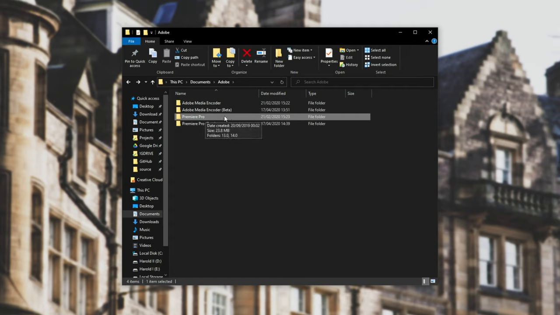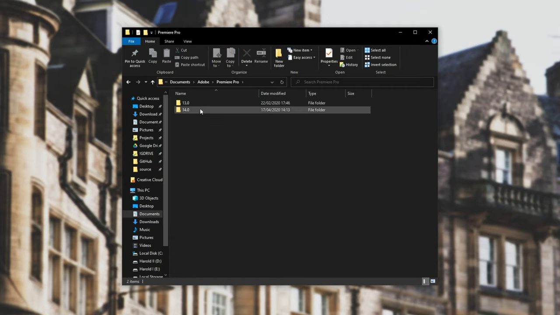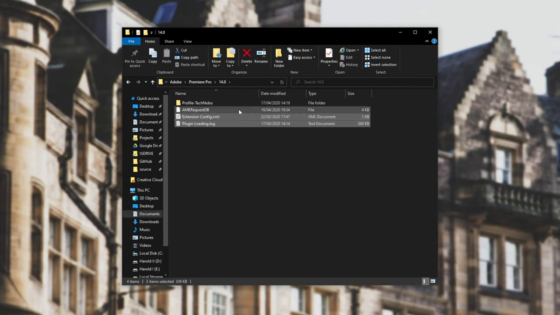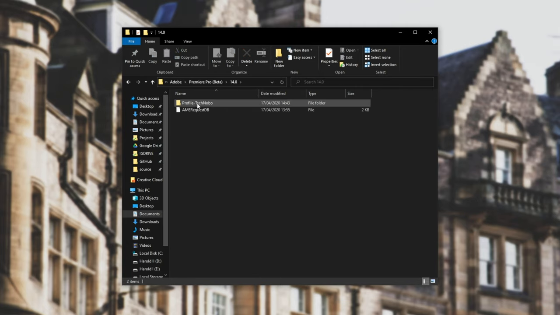So our presets and settings are currently in here, under 14.0. These are all of my settings. Having a look in the Premiere Pro Beta folder, 14.0, things look similar, but they're not the same. All of my settings are missing. So how exactly do we fix this?